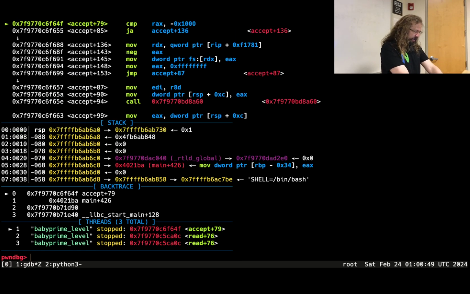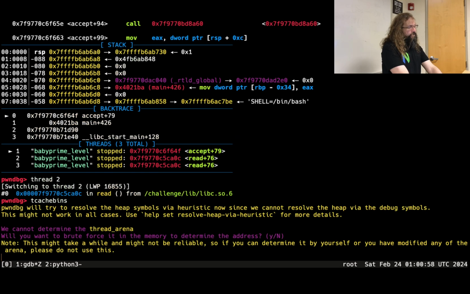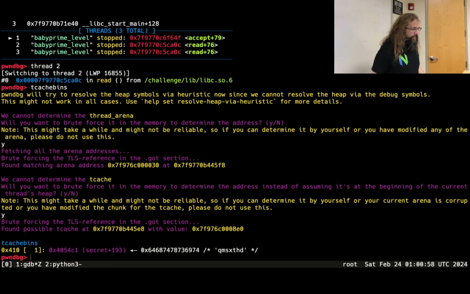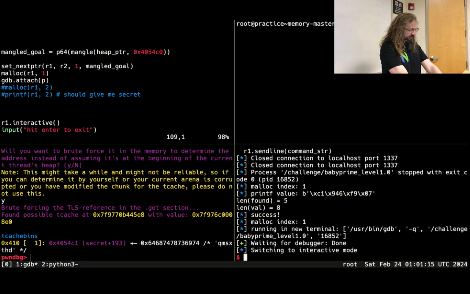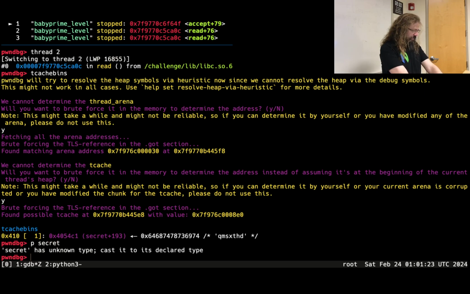Now I can use GDB and say thread 2, and then for pwndbg, the magic command is tcache bins. And what do we see happened here? We're off by 1. We're off by 1. That is a bummer. And what is secret? I don't care.